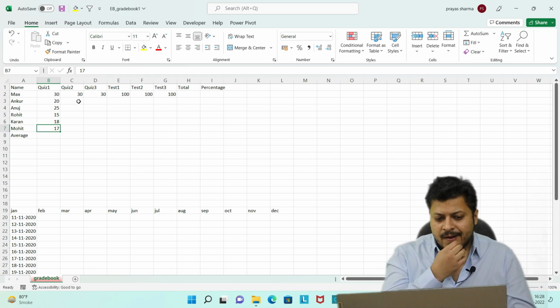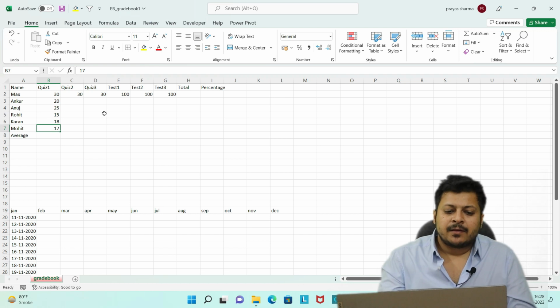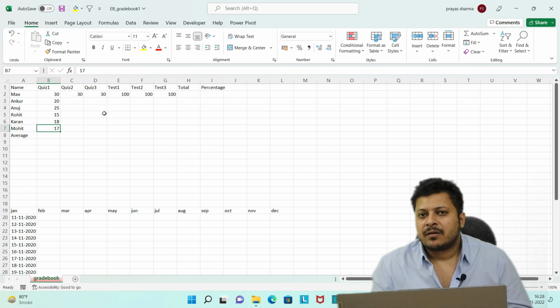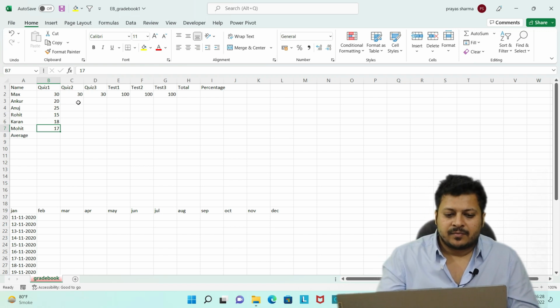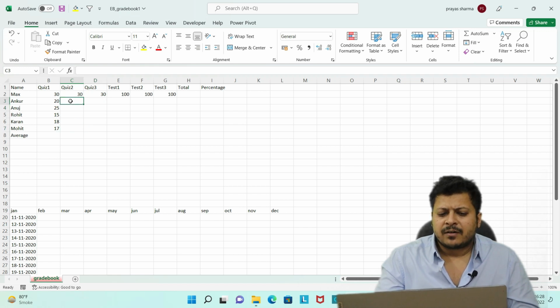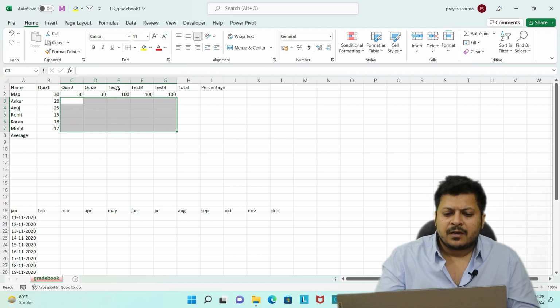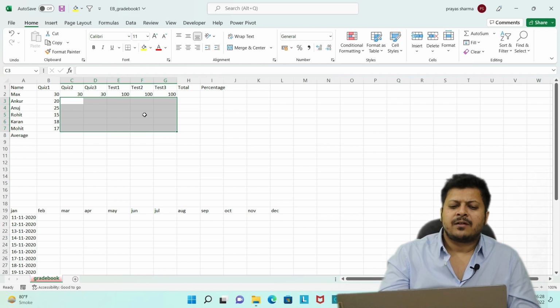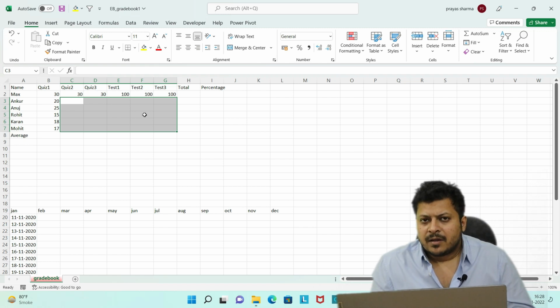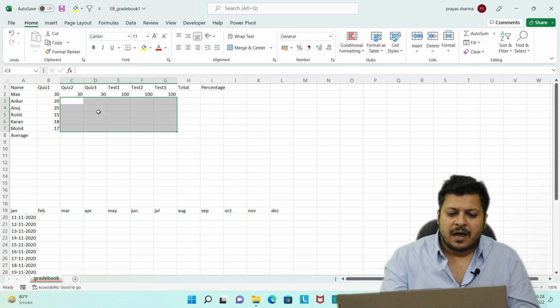How will I do it? I will show you. This is how our selection cursor works. There is another trick to enter this kind of data. I select the range because I have already put my data in quiz 1, so I will select from quiz 2. I want to put my data in this column because quiz 2, quiz 3, test 1, test 2, test 3. I want to enter my data in these ranges, so I have selected it.